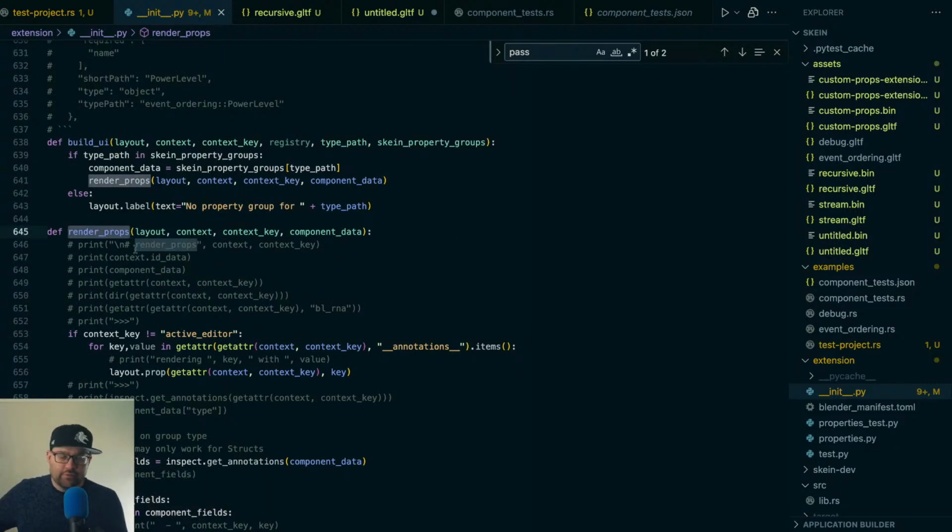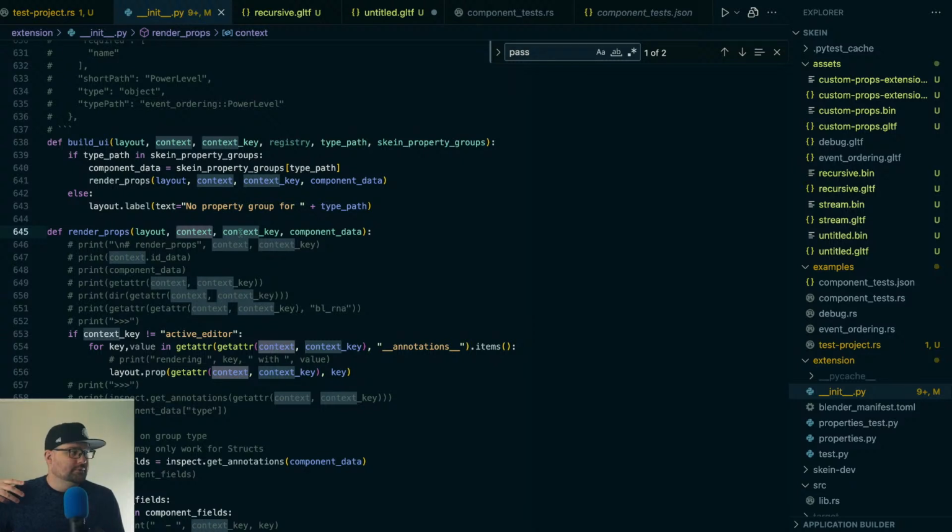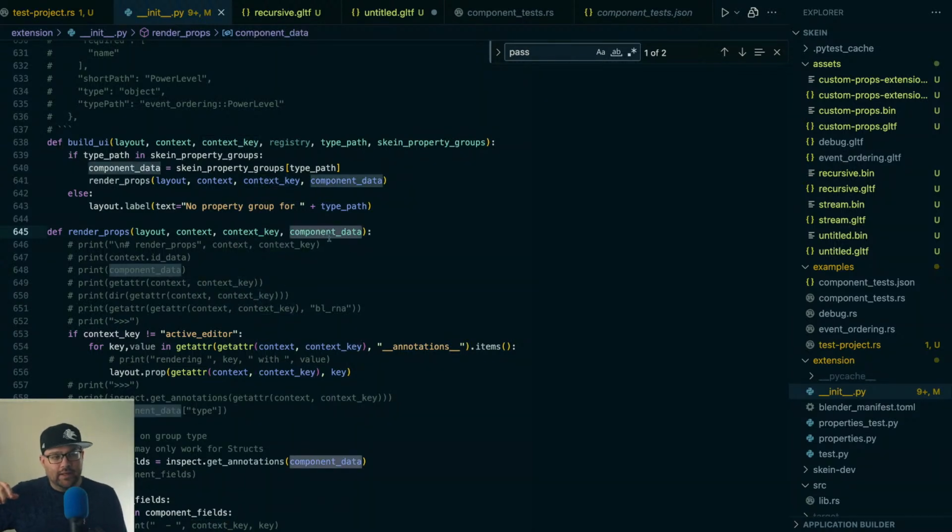This runs in the draw for the panel. We get the layout from Blender. We get context, which is like the window object or the scene object or the like object like the cube or something like that. The context key, which is like the key that we need to access for the property on that context. And then the component data, which is the property group, which contains all the information for all the fields that we actually need to get.